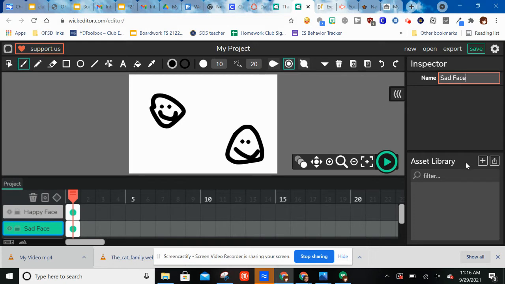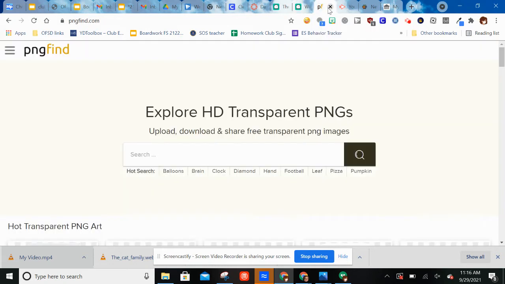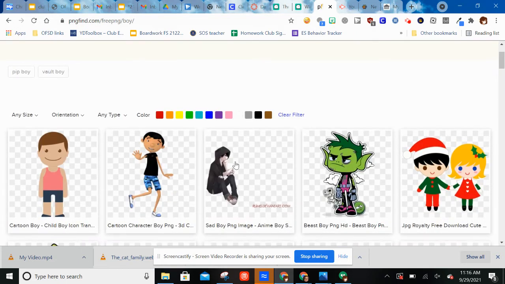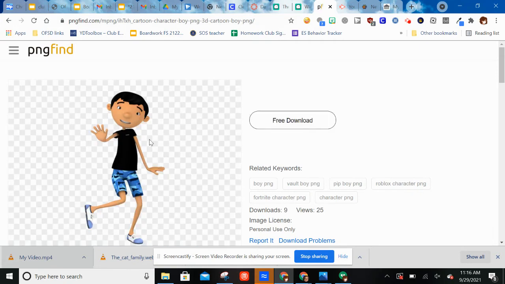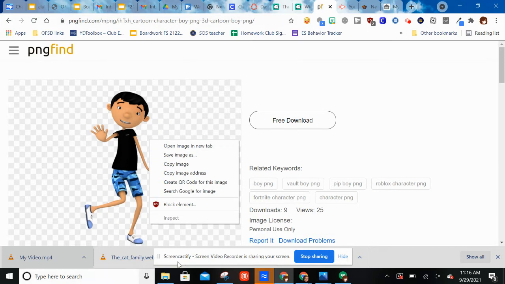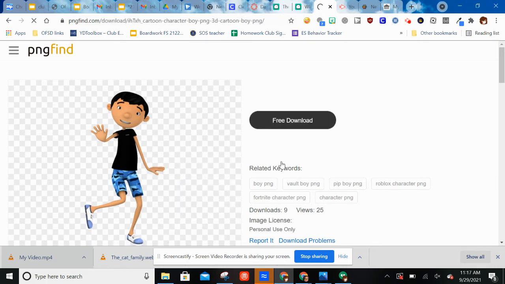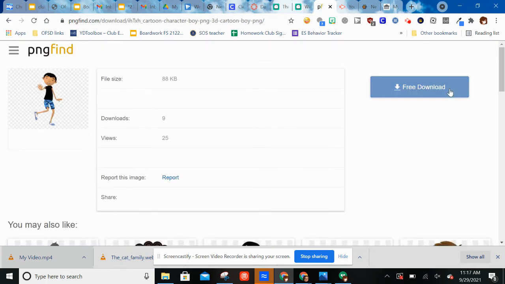All right, another option for adding characters is to actually upload assets. A website that we found that has a ton of really cool characters with transparent backgrounds is PNG Find. So say I need a boy, and okay, I like this boy, looks good. Just go ahead and click free download. You don't want a two-finger tap and click save image. That's most often not going to save it as a PNG, and you're going to end up with that checkerboard background. So free download. There we go. I have my PNG.